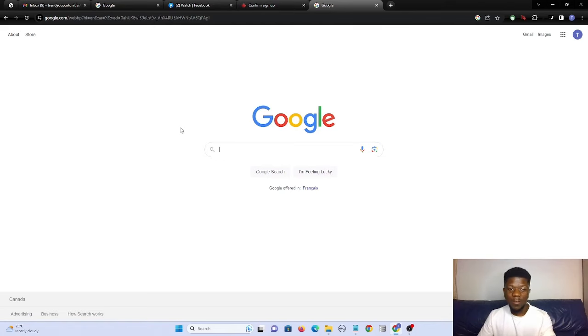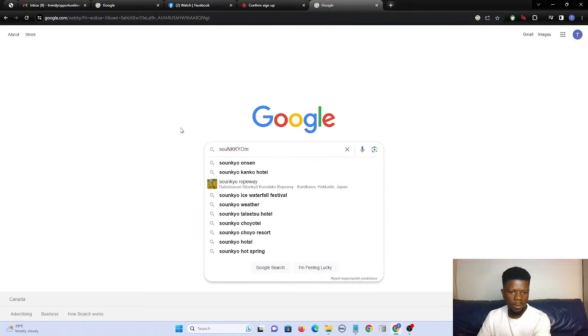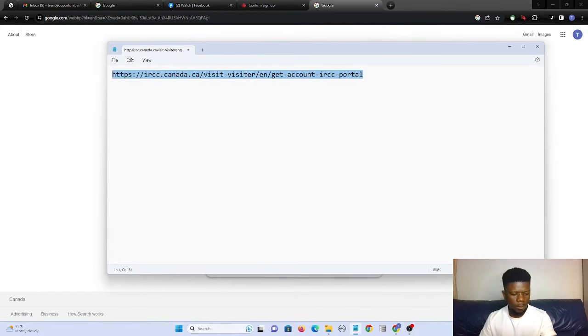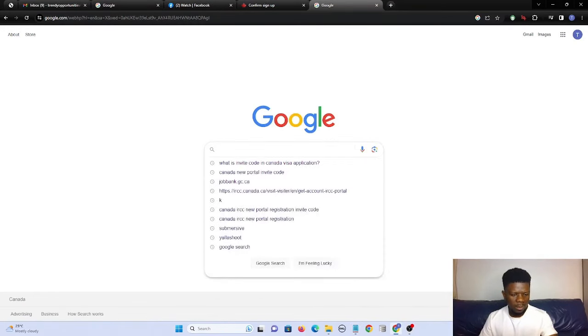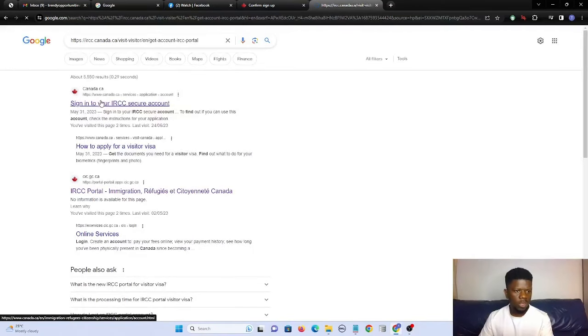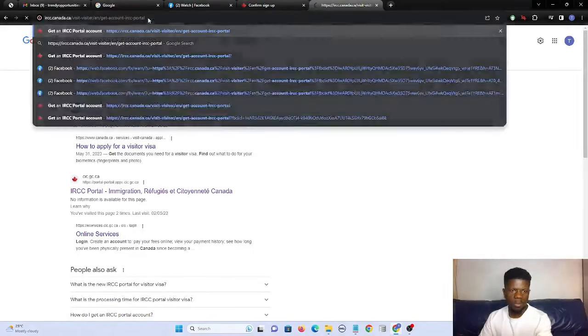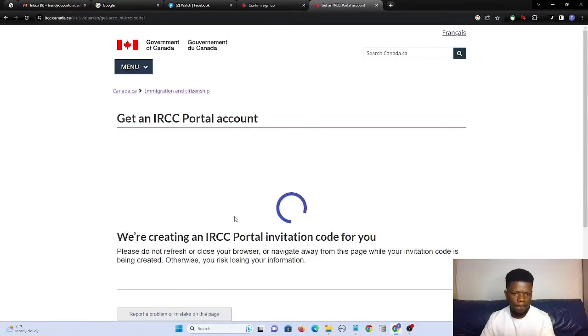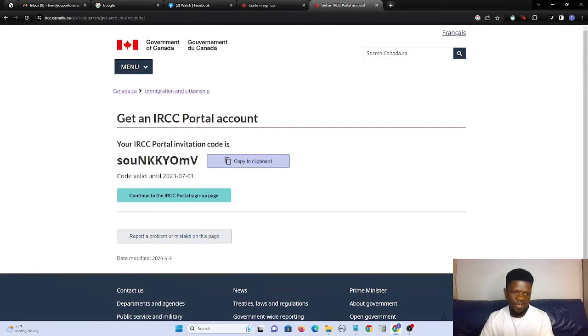To be able to apply for the Canadian visa using the new portal, the first thing that you have to do is get the invite code. To get the invite code, you have to visit this link. So we visit this link to generate our invite code. Here we have to input our email address, then right after that, you click on get invite. Here we are. This is our invite code.